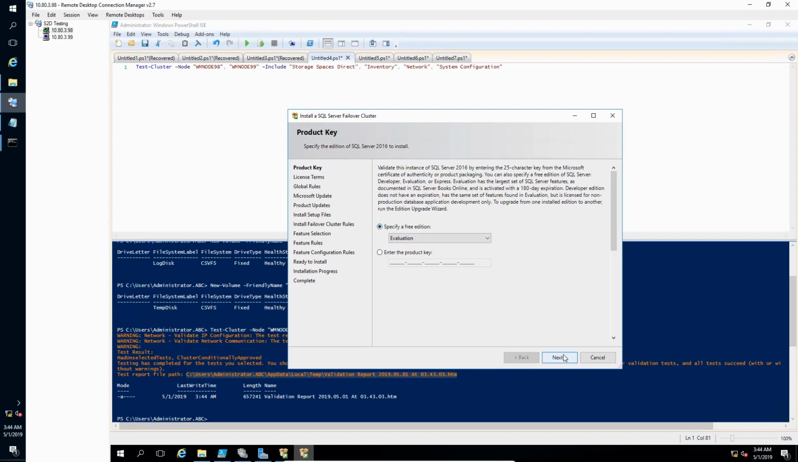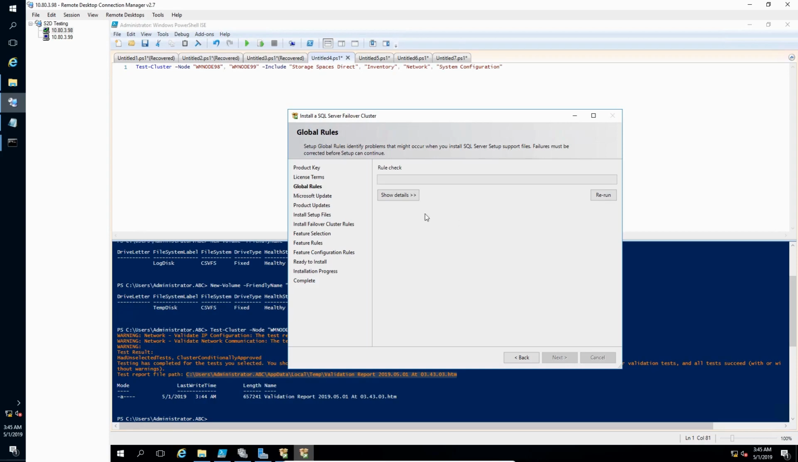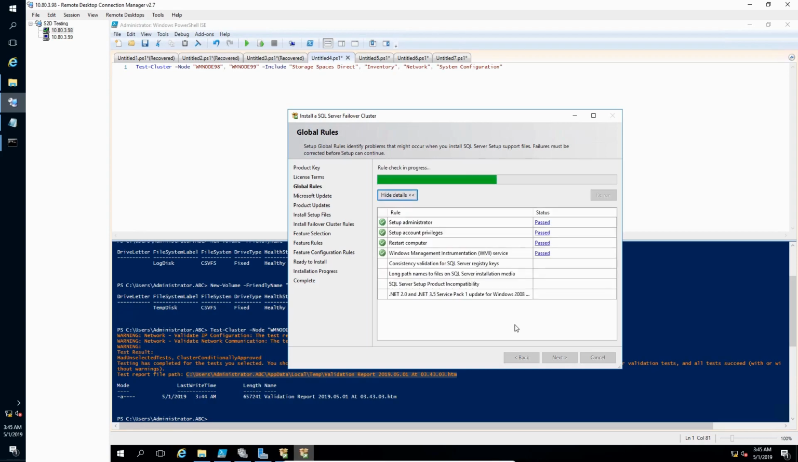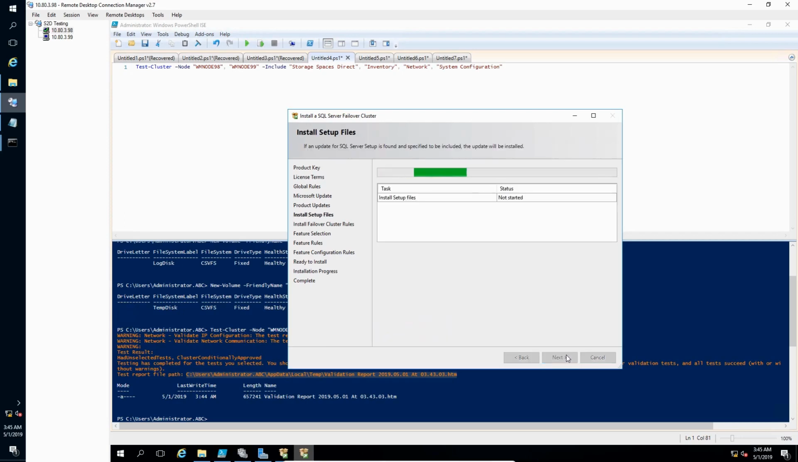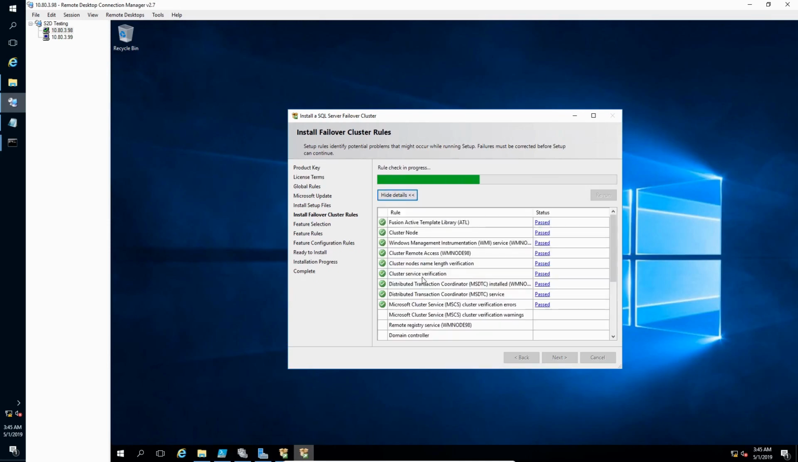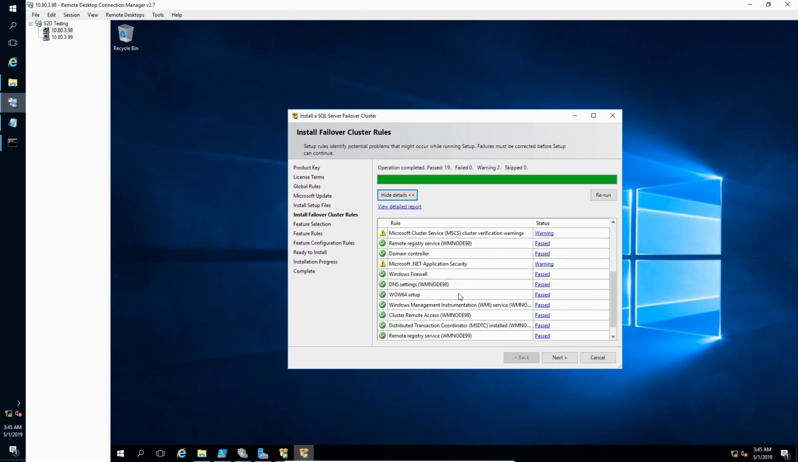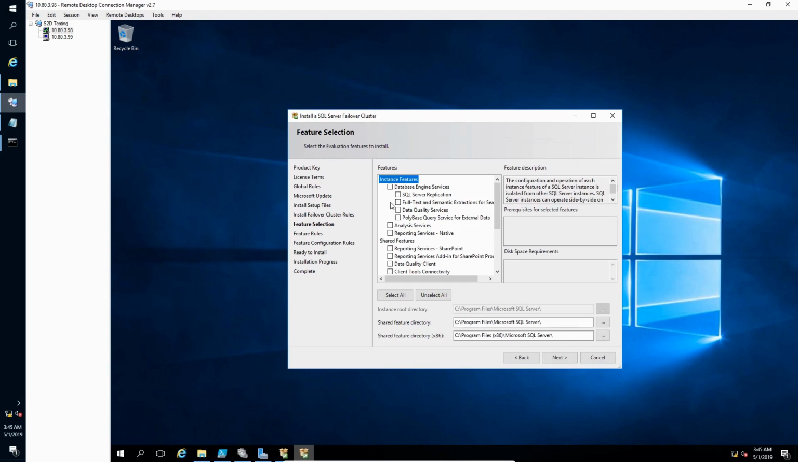Let's go ahead with the installation part. Click next, accept the license terms, and we do our check. The check is running fine, there's no issue. And the next part is to install the failover cluster rules. So currently setup files are getting generated. So now rules are running and we can see only limited warnings, which is fine. It's not a problem. Let's go ahead next, select the features.